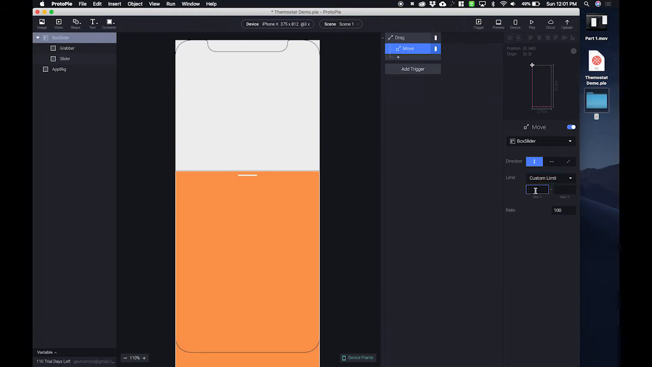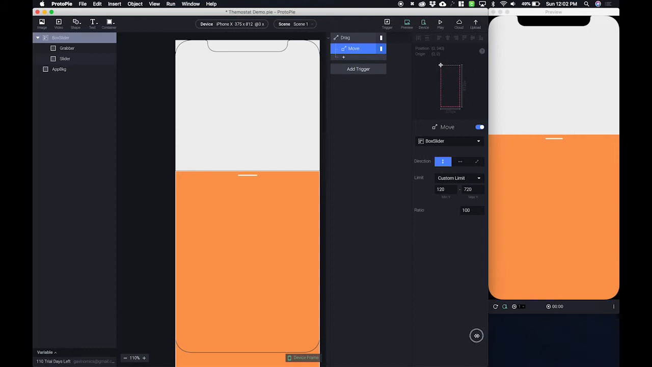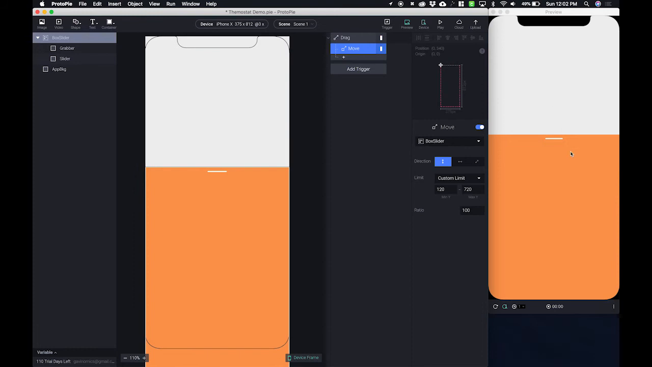And I want my min y, that's going to be a y about this area right here, to be 120. And I'm going to have the max y, I want it to be somewhere down here. So I'm going to make that 720. Alright, so now let's go ahead and preview it again. And I'm going to actually move this out of the way to have our preview always be here for our reference. So now I can move it up to this point here and move it down to this point here. So that's my limit for dragging this.